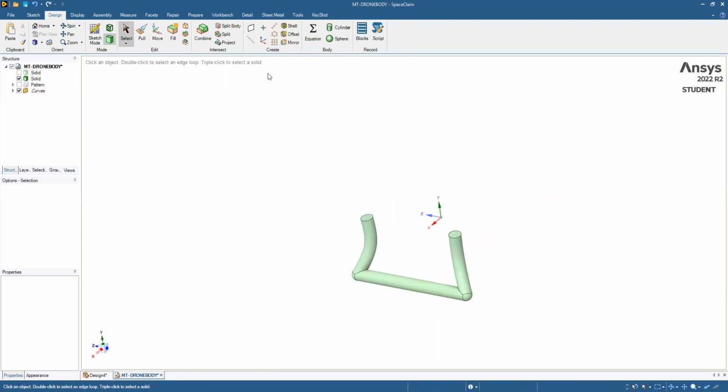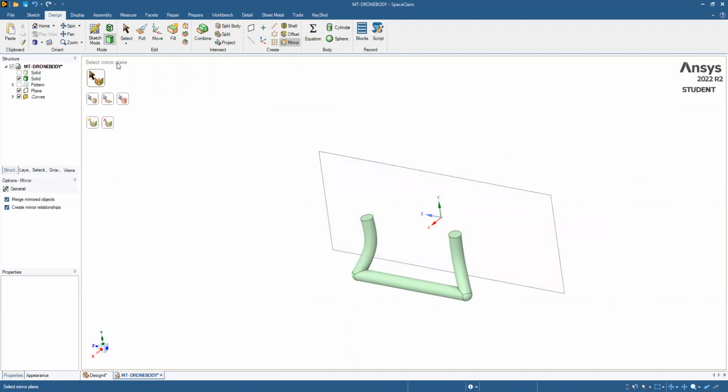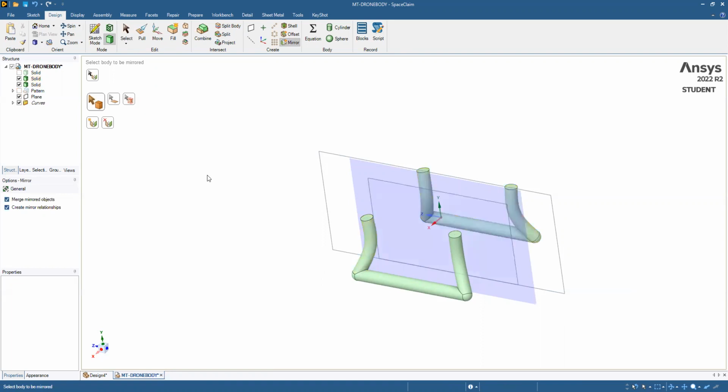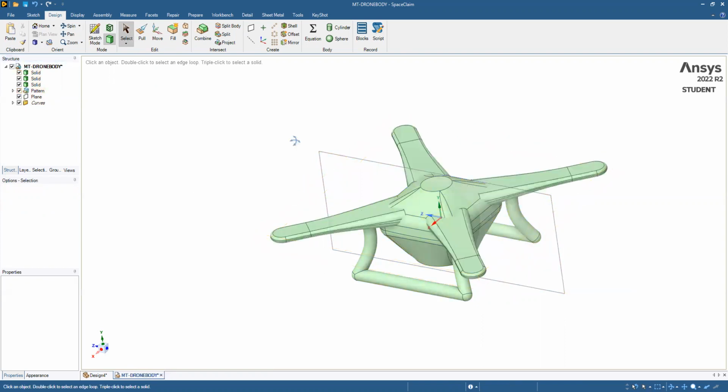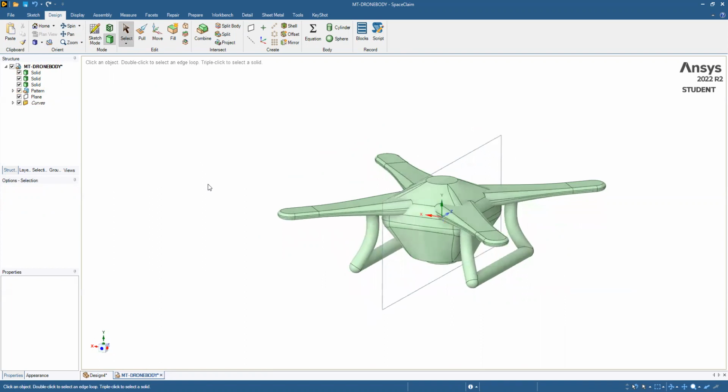So now we're going to mirror this. Click plane about the x-axis. Click mirror. It says select the mirror plane. It's our mirror plane. Select the body to be mirrored. Select this body. And that's it. Then hit escape. You've successfully mirrored this skid plane. Now go ahead and turn this and this back on. And now you have completed.